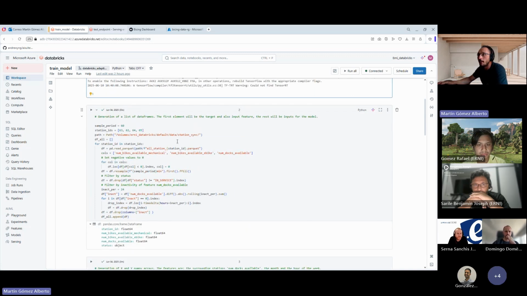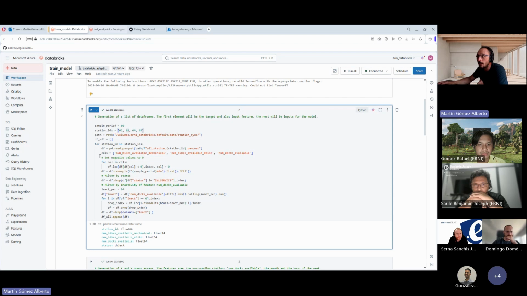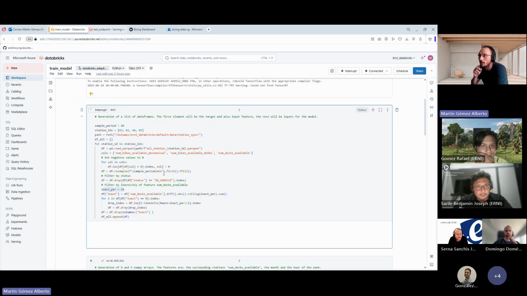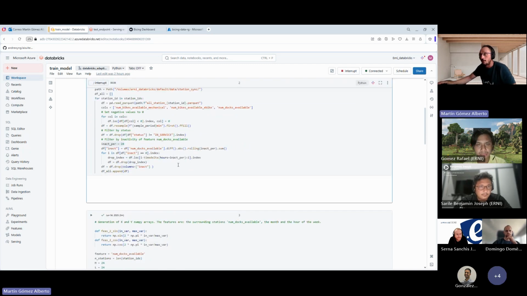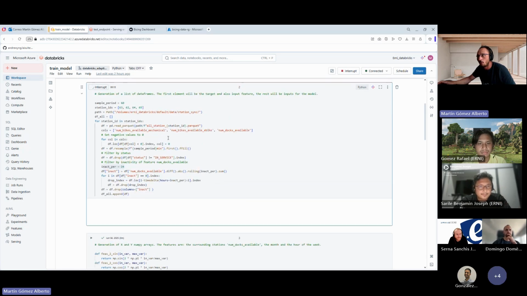So in this part of the code, I cleaned the data. As you can see here, I remove everything that is out of service or has negative values, and also inactivity. So if there are 24 hours of inactivity, I remove that data because it's useless for the predictions. And I will be executing this notebook back and forth.